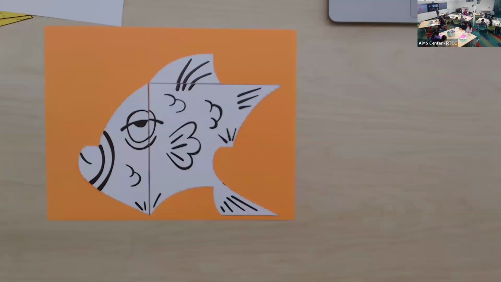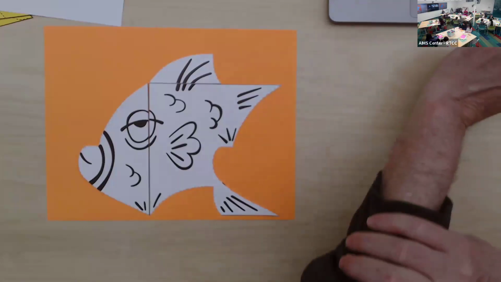It says pretty, but the cover looks prettier. I like the color of the cover, but I don't like the color of.